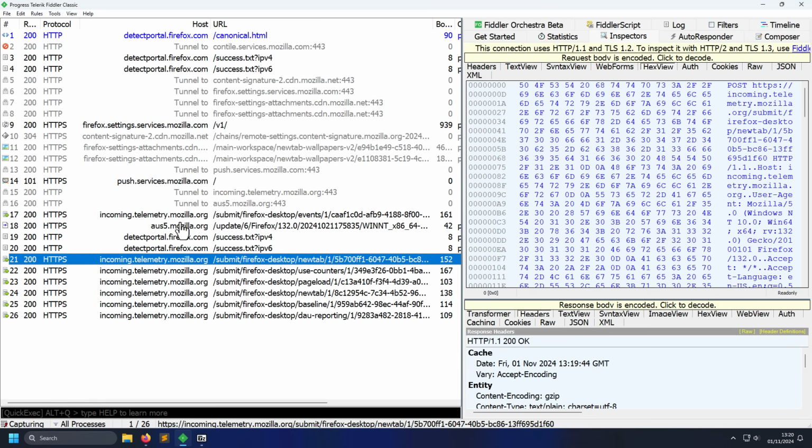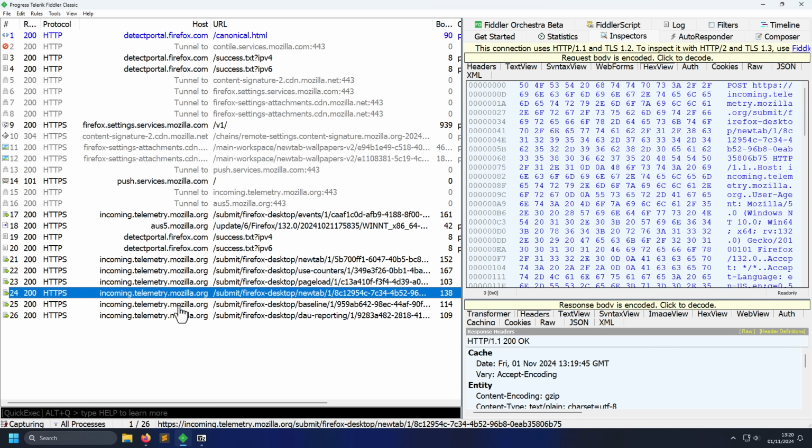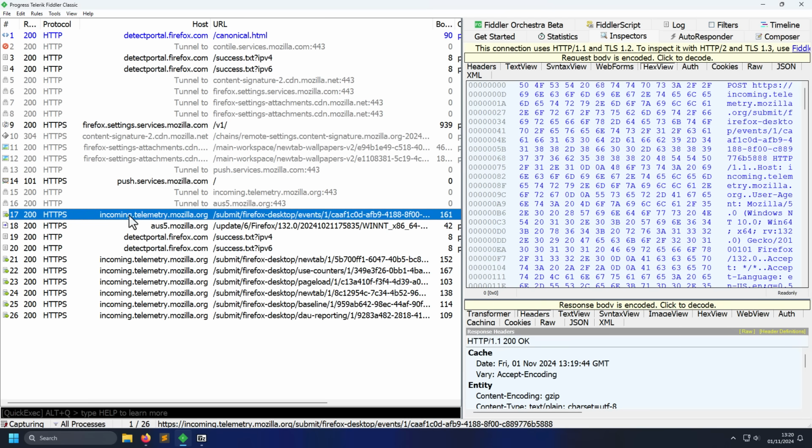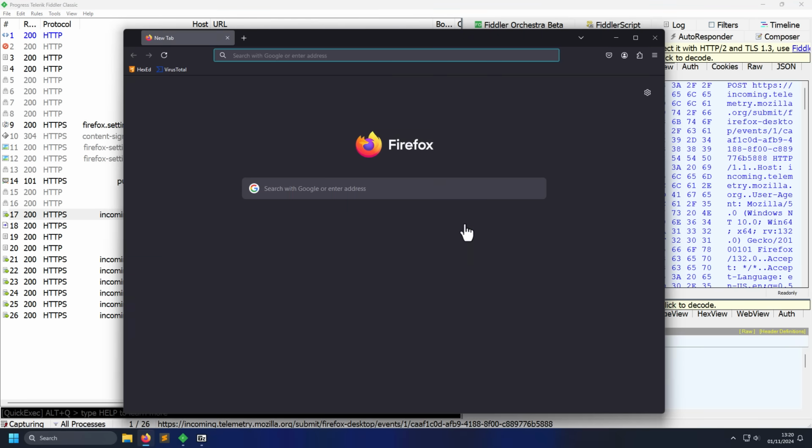But what you may not be aware of are all these telemetry connections that are just being made in the background, incoming.telemetry.mozilla.org. And that's because we are running this with default settings.